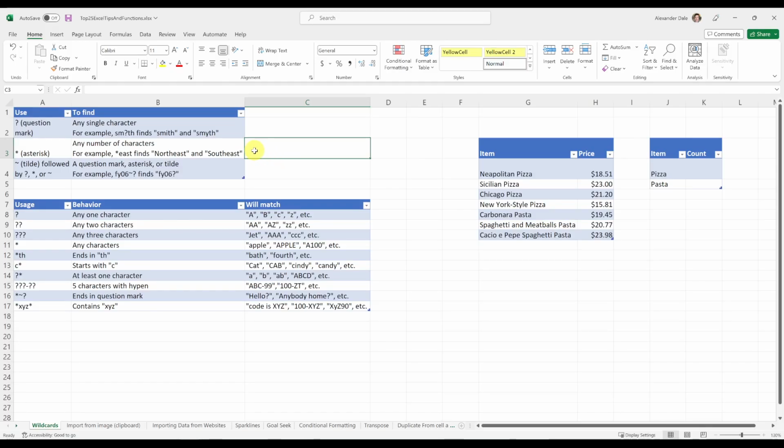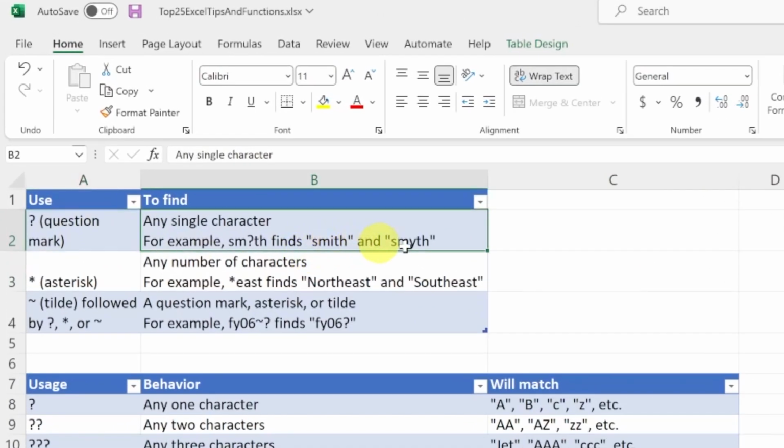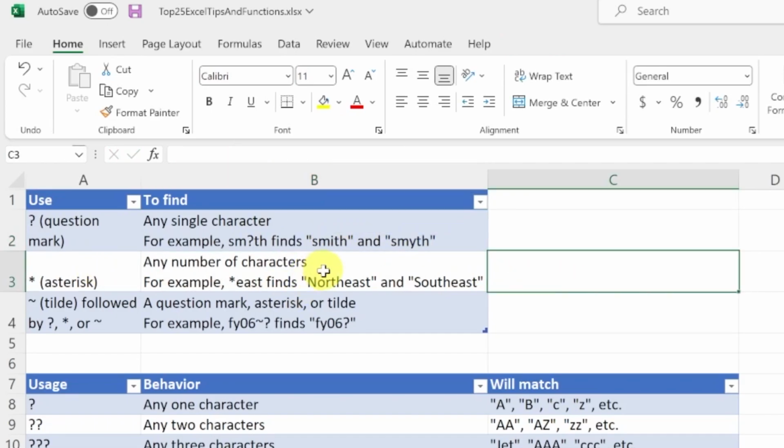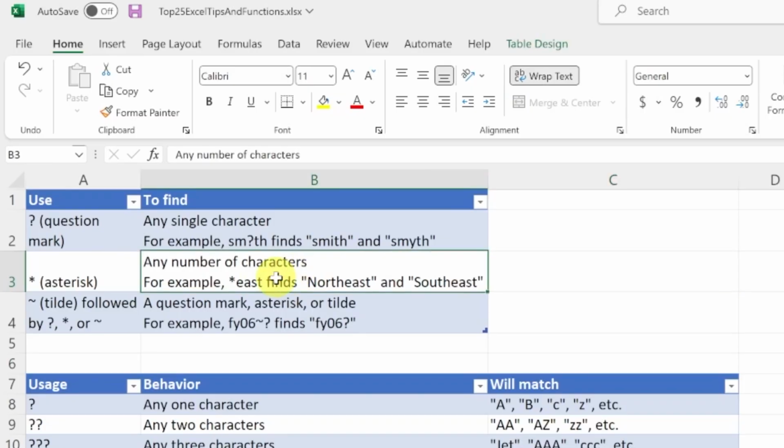Wildcards are extremely powerful when you're working with text in Excel. There are 3 different ones that I'm going to talk about today, starting off with the question mark. The question mark allows you to match any single character in a piece of text. For example, Smith with a question mark in the middle there would match both Smith with an I and Smith spelled with a Y. The asterisk is similar, but instead of just one character, it allows you to match any number of characters. For example, asterisk east would be able to match both northeast and southeast.